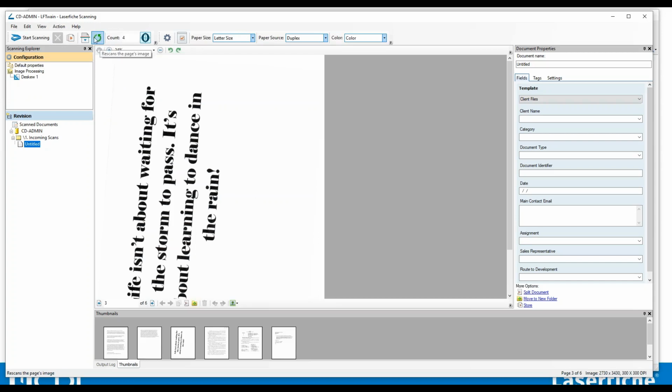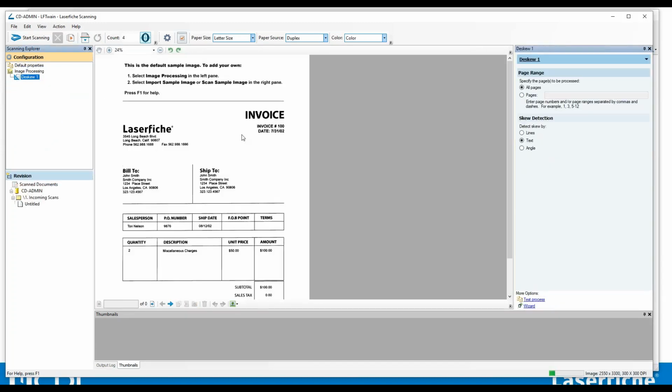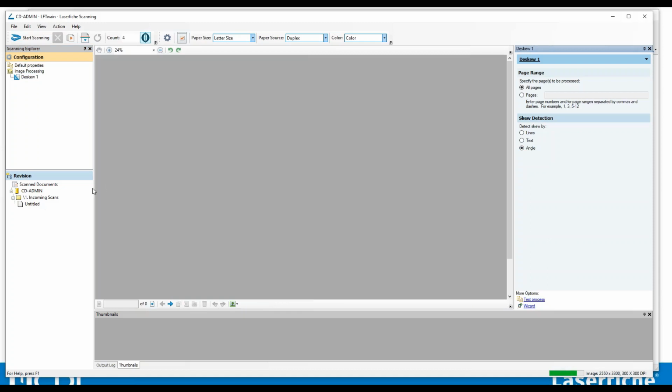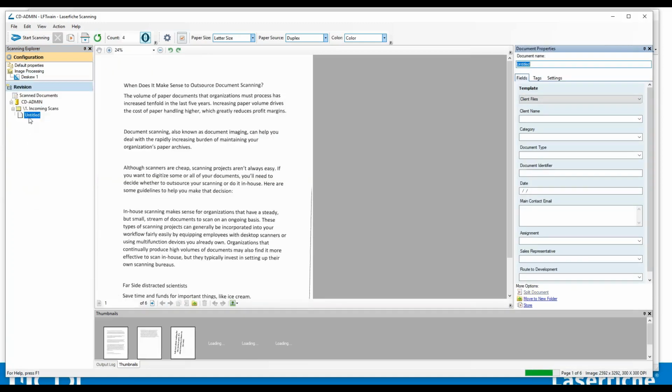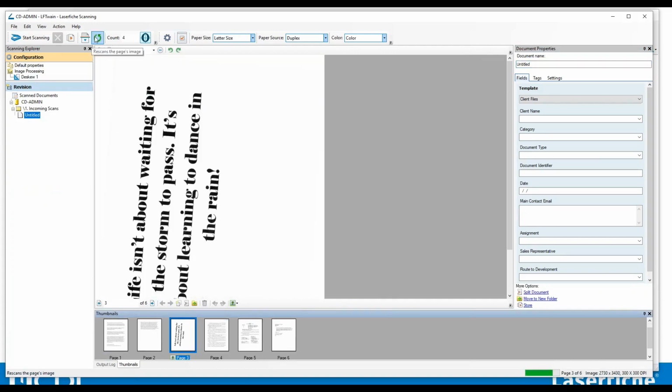So I am going to rescan this page, but I think I'm going to have to change my deskew settings because it did not capture that right. So I'm going to go back in to my default, into my image processing, deskew, and I'm going to do it by angle this time. I'm going to click back on my document, click the page I want to rescan, and I'm going to click rescan.